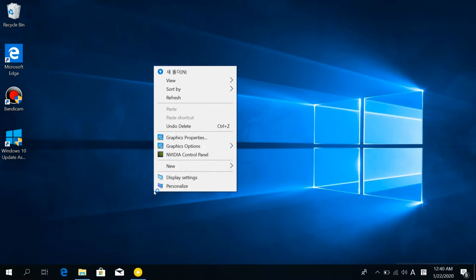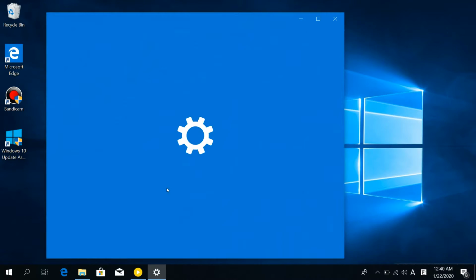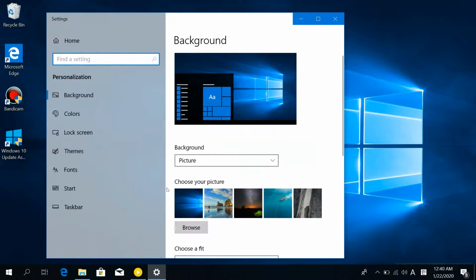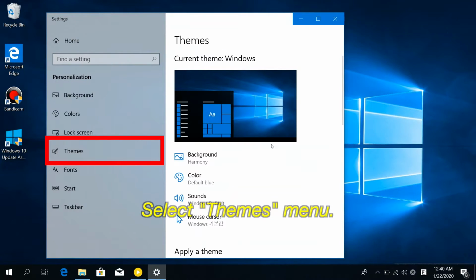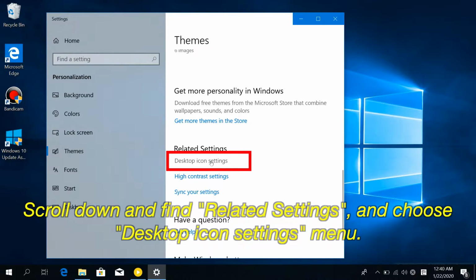When you right-click on your mouse from the desktop page, you can see a dialog. In this dialog, choose the Personalize menu, and then you can see an additional big pop-up screen. In this screen, select the Theme menu, then you can see the detail page in the right frame of the screen. Scroll down in the right frame to Related Settings. You can find the menu Desktop Icon Settings there.